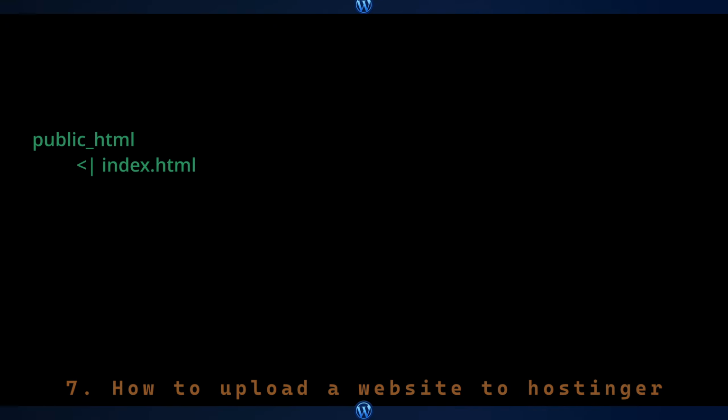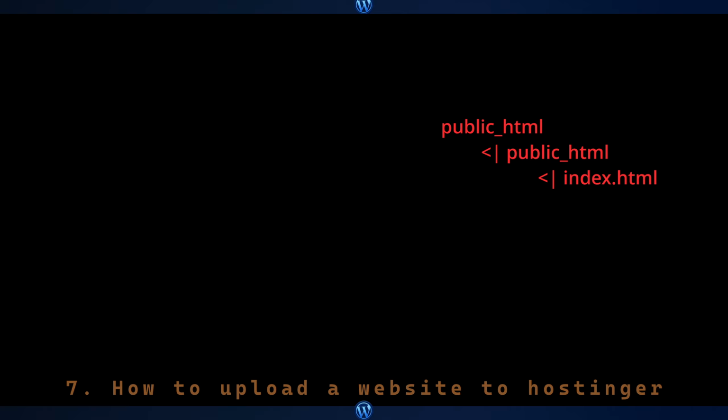Here is the important part. Your homepage file, usually index.html, must be directly inside public HTML folder. If index.html is inside an extra folder, your website may not open from the main domain. Instead, it may only open from a subfolder URL.